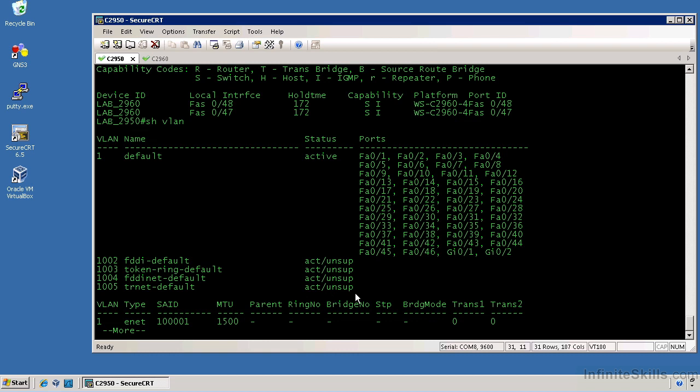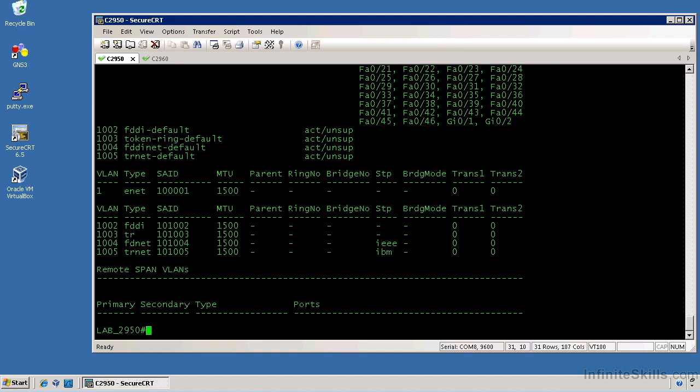Down below the VLAN list, you have some other technical information about all the VLANs. We won't get into any of this at the CCENT level. But if you're really interested, Google's your friend, and it'll tell you more than you ever wanted to know about any of the Token Ring or remote SPAN VLANs, so on and so forth.